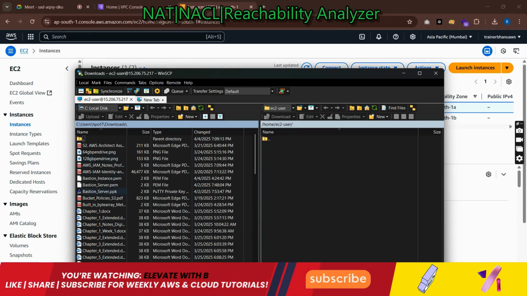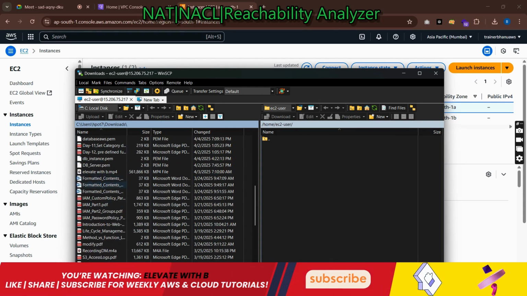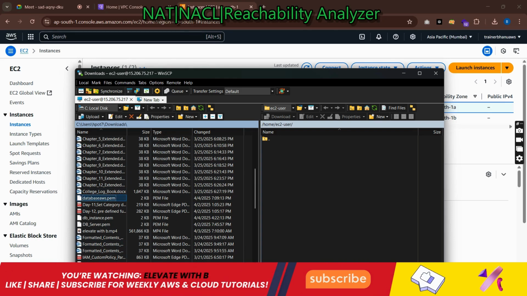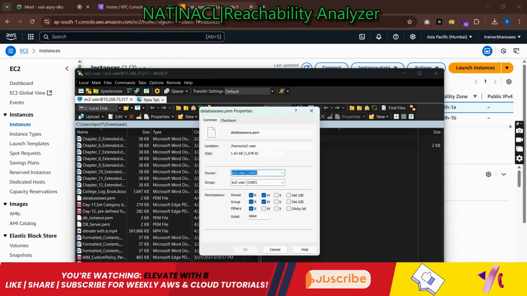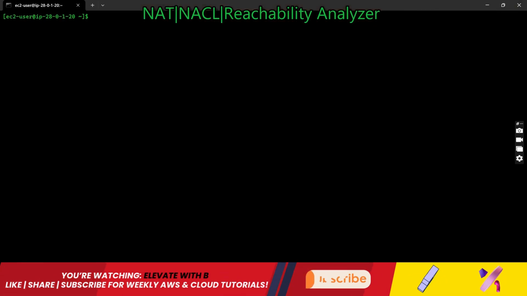Now transfer the database key into this machine. Where is that key? Here. Now I am going to drag and drop it here. Now I am going to change the permissions for this PEM file, so that only the owner has read permission and all others have zero permissions. Now click OK. Now go back to your CLI and type ls.